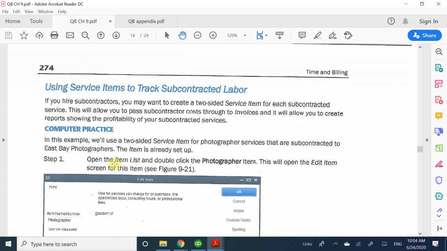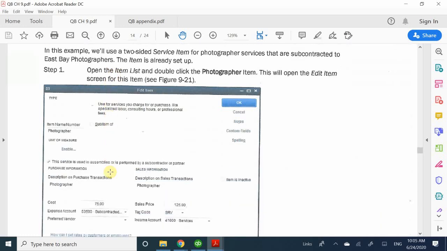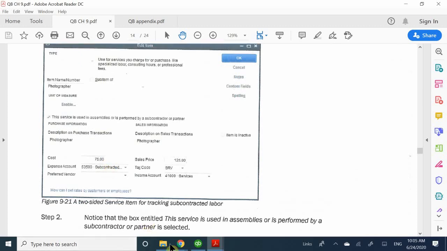Now, we're going to look at one example where we're going to be using the service items, okay? We're going to use it to bill our customers for the subcontractors that we have on our list. So again, a subcontractor to us is a vendor. So this is what we get to do. We go to the items list and double click the photographer item, and this will open the edit window. We're going to change a few things on this item.